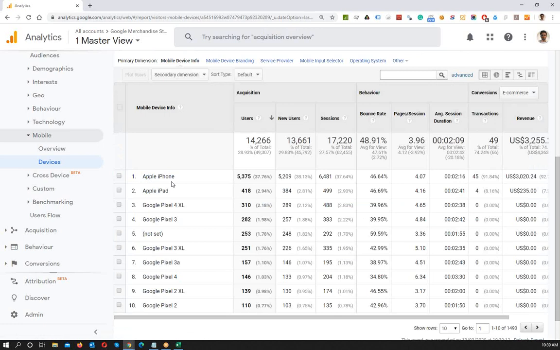So these are the mobile reports. They give you information about what different kinds of devices people are using, desktop, mobile, or tablet, and the breakup for the mobile devices.